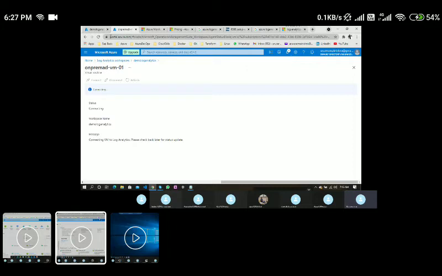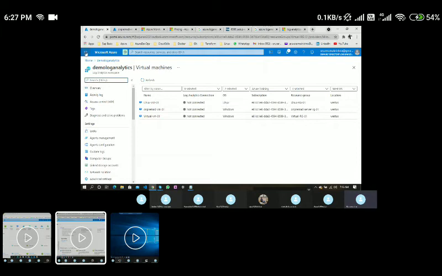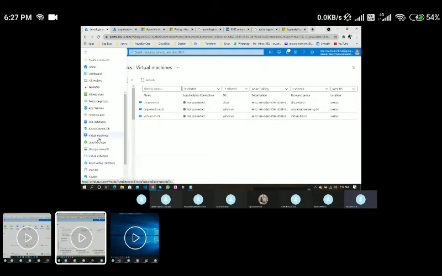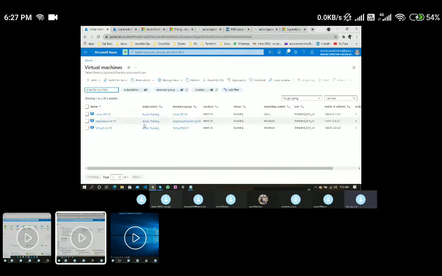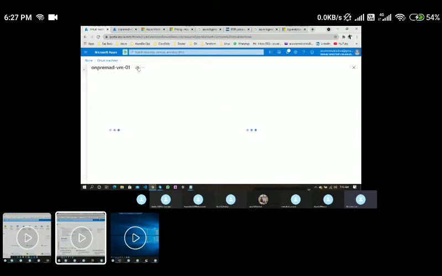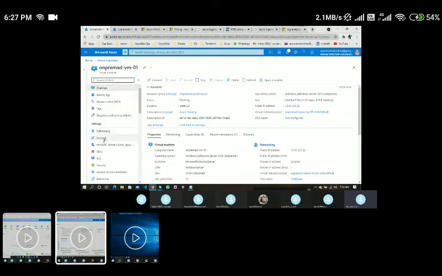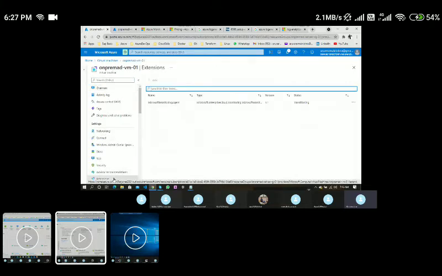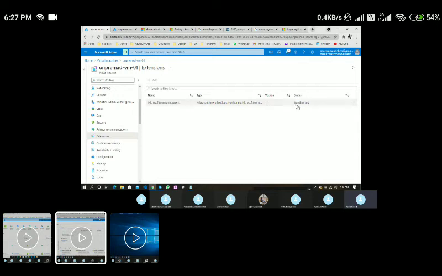Now if I go back to the VMs here, I have enabled the agent on an on-premises VM. If I wanted to see any extensions, I can go to this extension here, and here you can see it is transitioning. That means it is installing the agent now, that is the Microsoft Monitoring Agent.